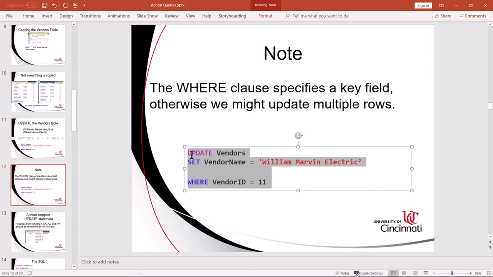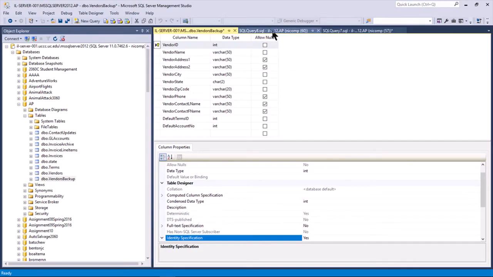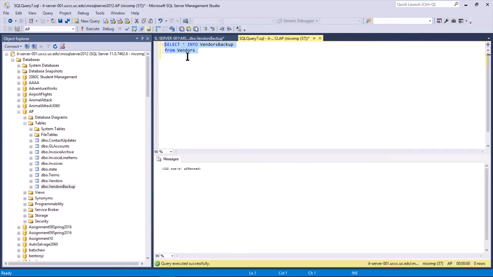So I can grab this, go back to SSMS, let's clean this up a bit, and let's paste in the update query. Update vendors, set vendor name equals William Marvin Electric, where vendor ID equals 11. If we like, we can break this up, perhaps make it a little easier to read. Notice the quotes. The quotes are single quotes.